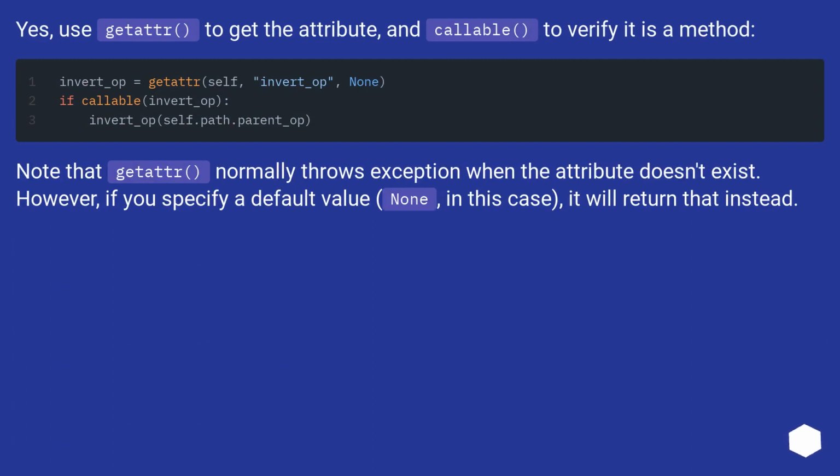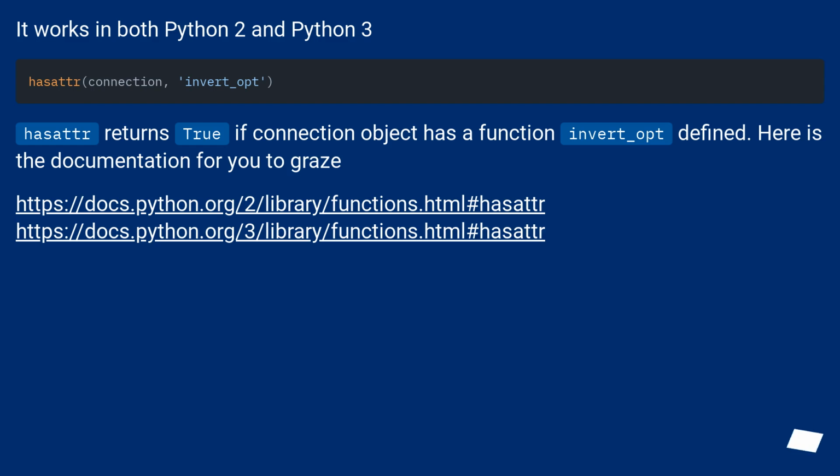Yes, use getattr to get the attribute, and callable to verify it is a method. Note that getattr normally throws an exception when the attribute doesn't exist. However, if you specify a default value, None in this case, it will return that instead. It works in both Python 2 and Python 3. Hasattr returns true if the object has the function invert_op defined. Here is the documentation for you to graze. This URL.